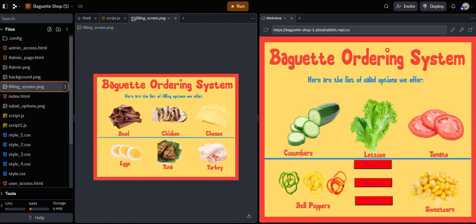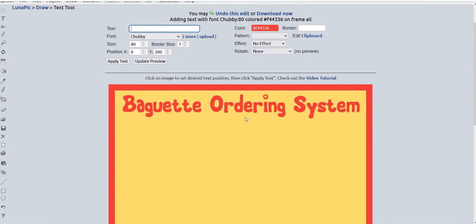The next thing I want to do is to put in this text that says, here are the list of the bread options we offer. So here are the list of the bread size and type options. Or you can just say, here are the list of the bread options we offer, just to cut the text a bit shorter. And then, you know, put the colon.